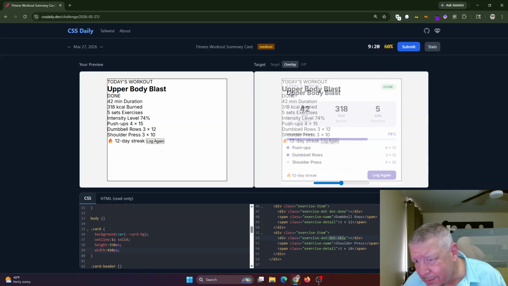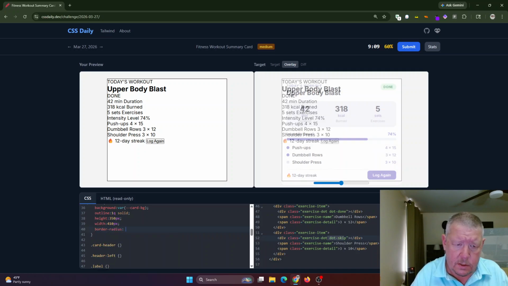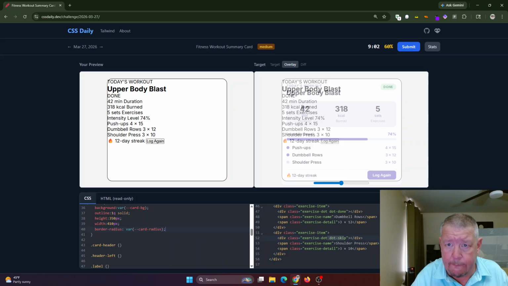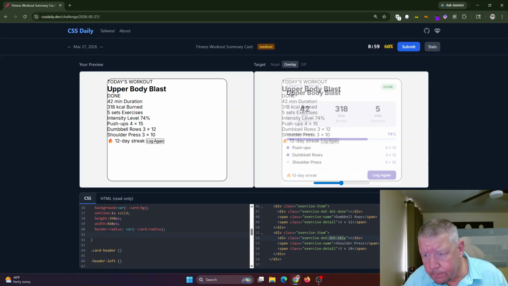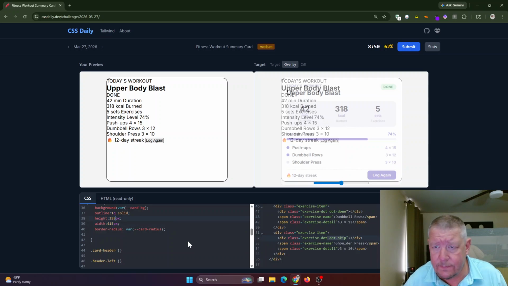I think maybe it's a little taller. I can't see where the bottom is. The slider's kind of in the way. I don't know. I'm going to leave it there for now. Okay. We're going to put a border radius of var radius, card radius. There we go. Needs to be a little wider, I think. 415. Needs to be a little taller. Let's make it 355. That's close-ish.